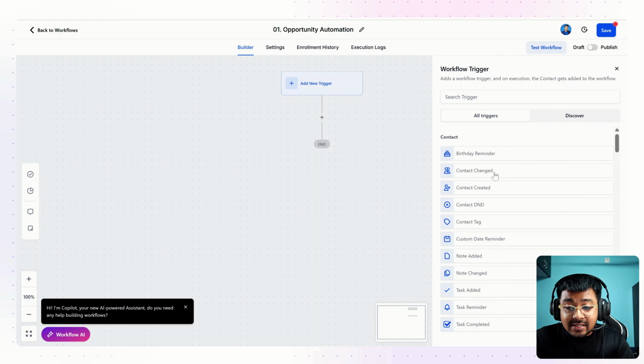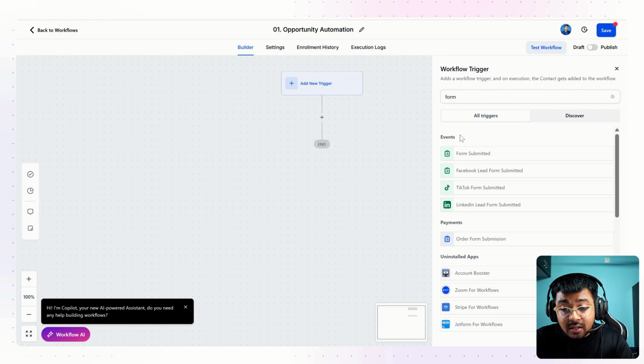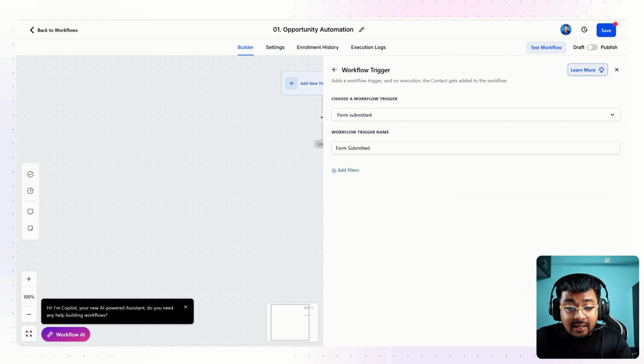I'm going to click on search trigger, type form, and add form here. And as you can see, it says form submission. You also have Facebook lead form submission, TikTok form submitted, and LinkedIn lead form submitted. So I'm going to click on form submission.